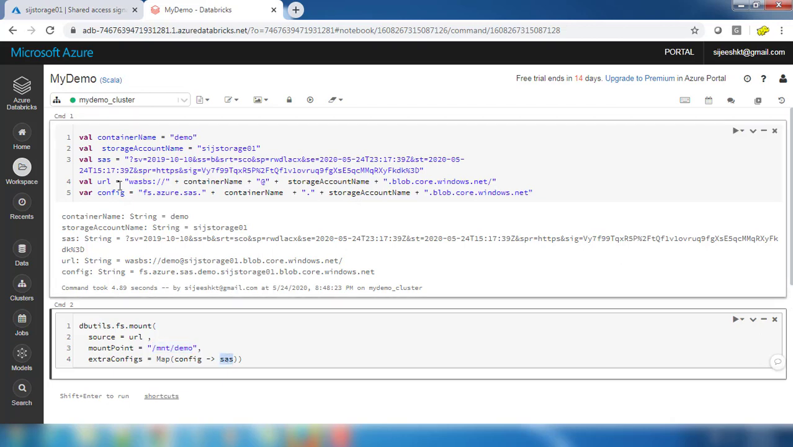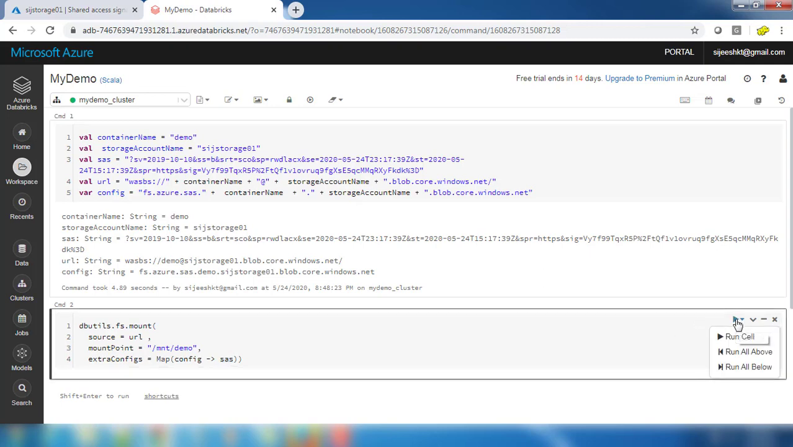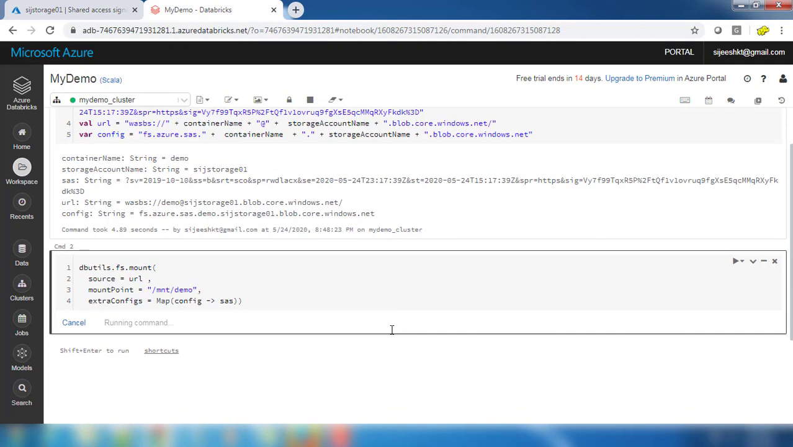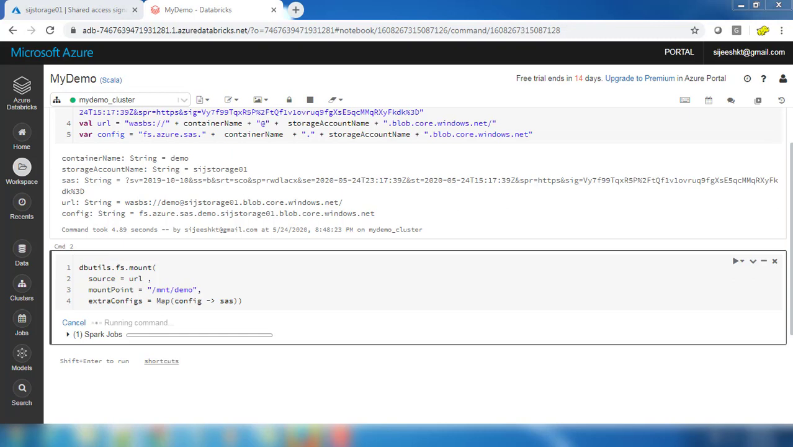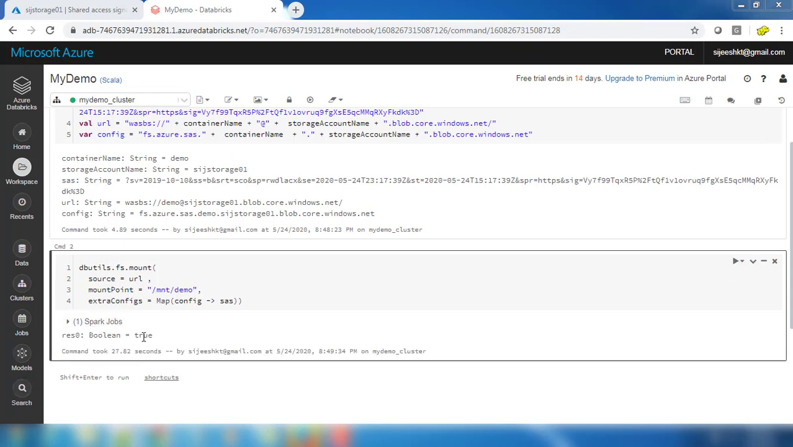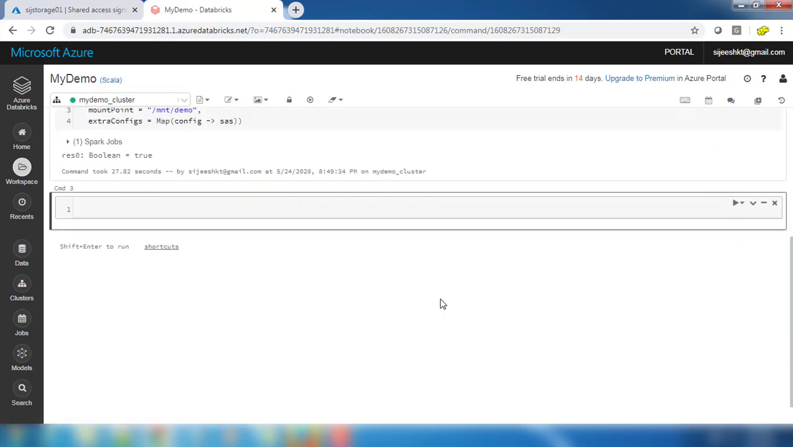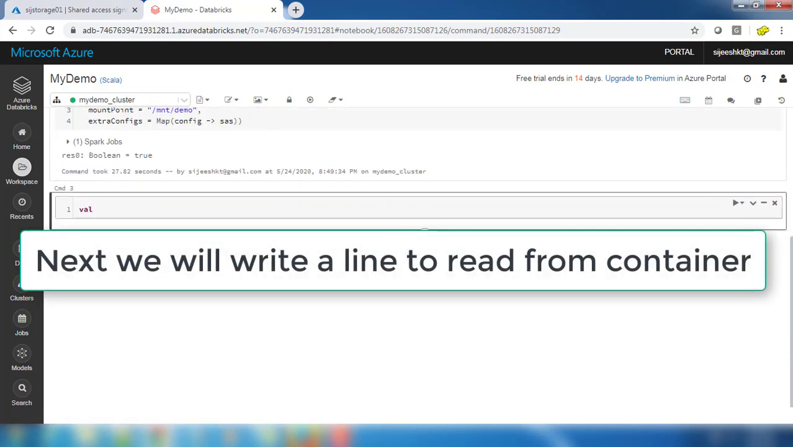And for extra config, I need a config and the SAS token. These two, variable and value, I need to pass. From here, I can run this cell. After completing, this container will be mounted to the local directory /mnt/demo. It takes a few seconds, but not more than that. After completing, you can see the status as boolean equal to true. That means this is completed, and so we have got a temporary /mnt/demo.